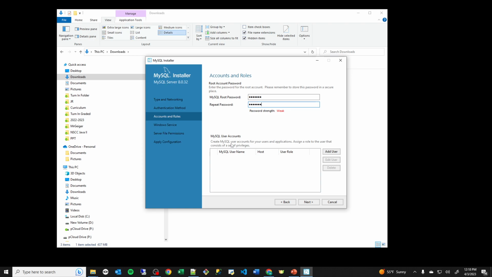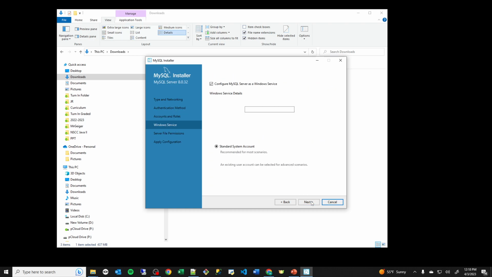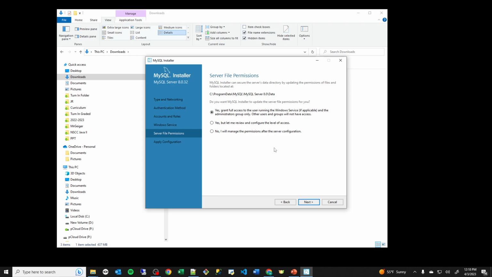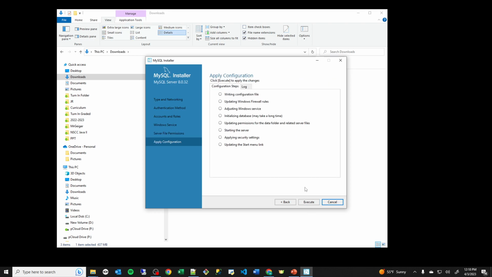Okay. We can create user accounts if we want right here and assign roles to users, but I'm not going to do that. I'll show you how to do a user account later. Configure MySQL as a Windows service. We want to keep those defaults. We'll run it as a standard system account, which is recommended for most scenarios, so we're not really changing anything here. And then we can change permissions by updating permissions of the folders where the data is kept for our server. We'll grant full access. We'll leave the default there for that.